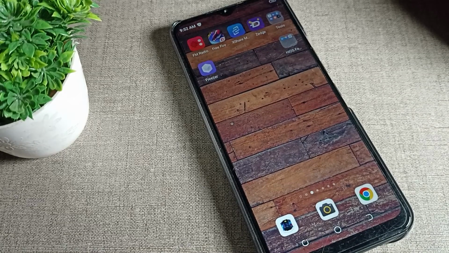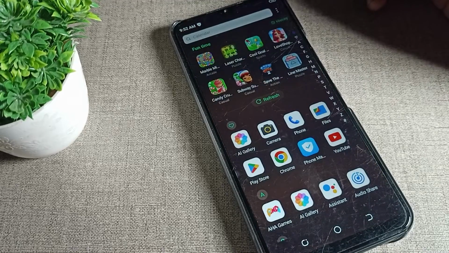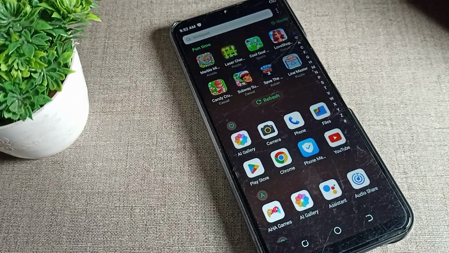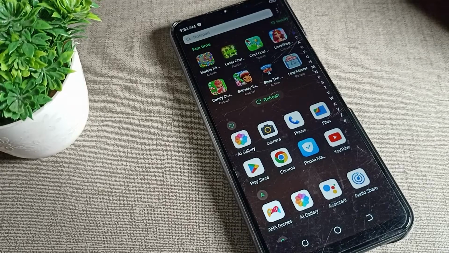Today friends, we are going to talk about how we can enable personal hotspot on a Tecno phone device and how we can use it. Today friends, I will tell you in this video.